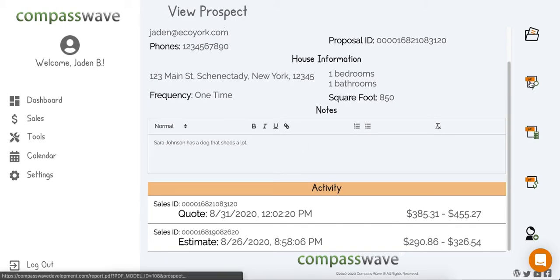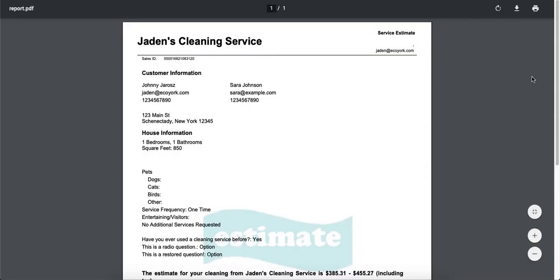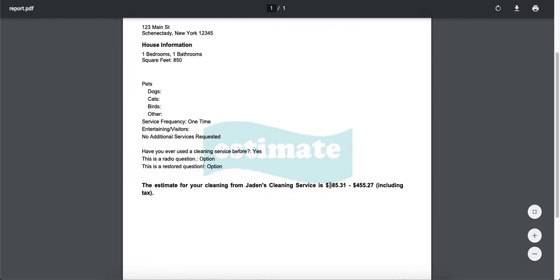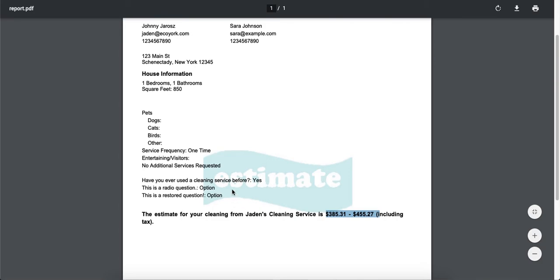Over here at the right, we have these other 3 PDFs right here. This is the estimate PDF. So this is the one that the customer receives from the beginning. They get their estimate total, some of the answers that they answered to the questions.